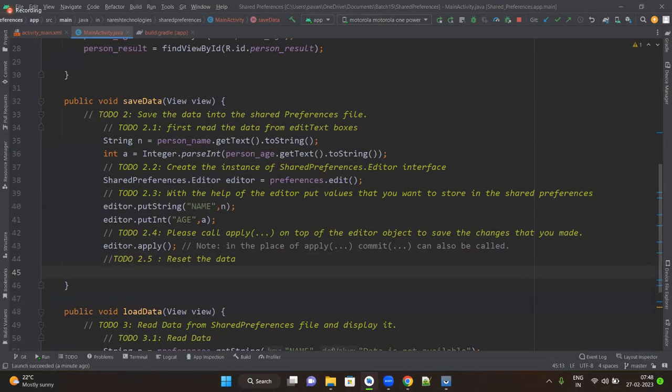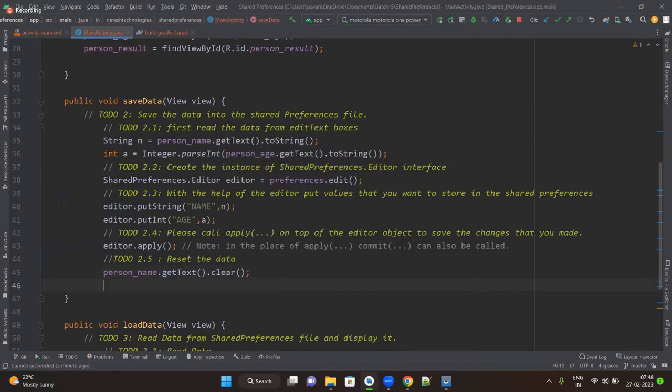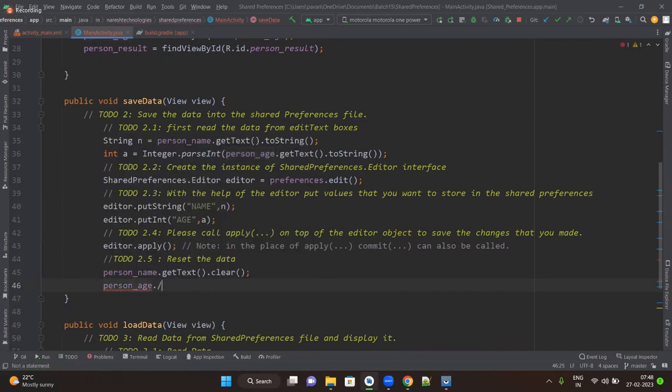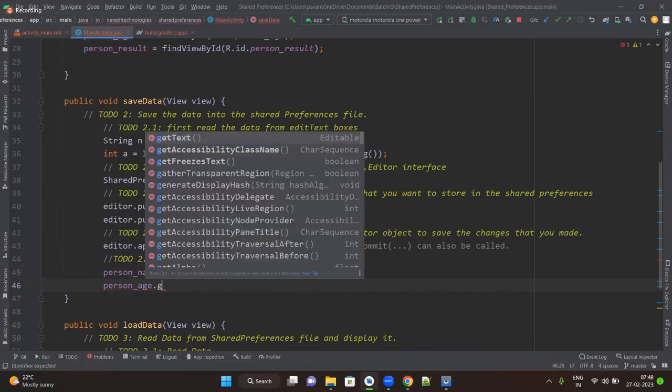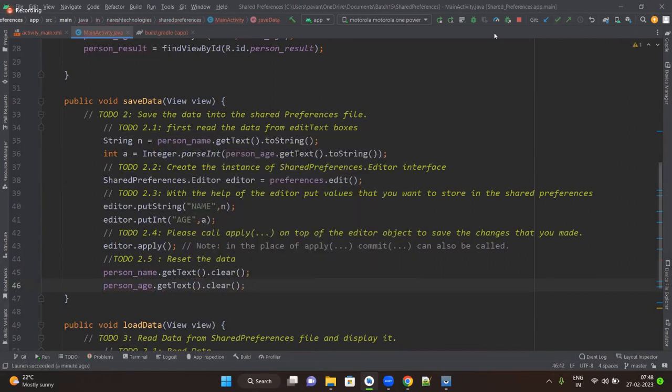So if you want to reset name in text box, you write person name dot get text dot clear. In a similar way, if you want to clear age, you do the same. Person age dot get text dot clear. That resets your form.